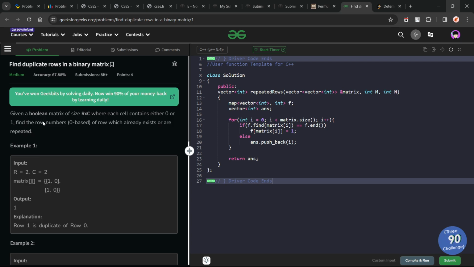And let us quickly discuss today's problem of the day. So it says that we have been given a Boolean matrix, and Boolean matrix basically means all the values will either be 0 or 1. We have to find the indices of the duplicate rows.